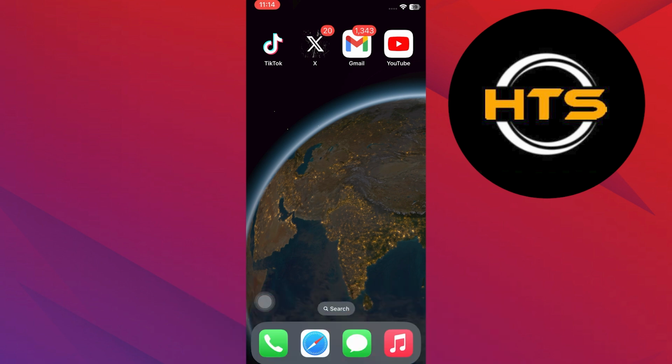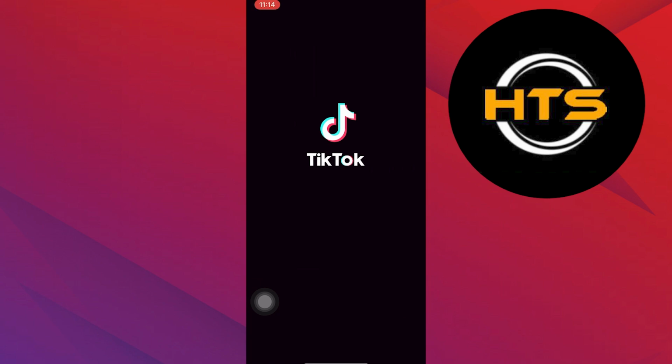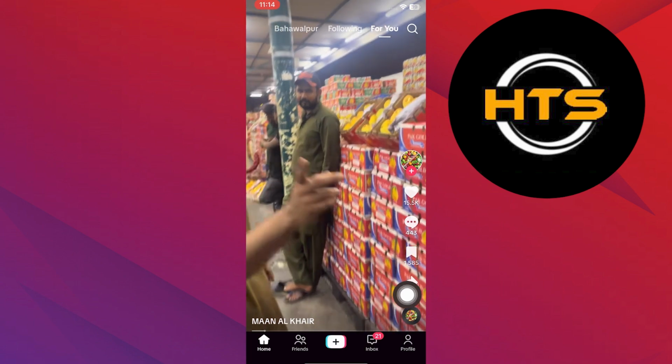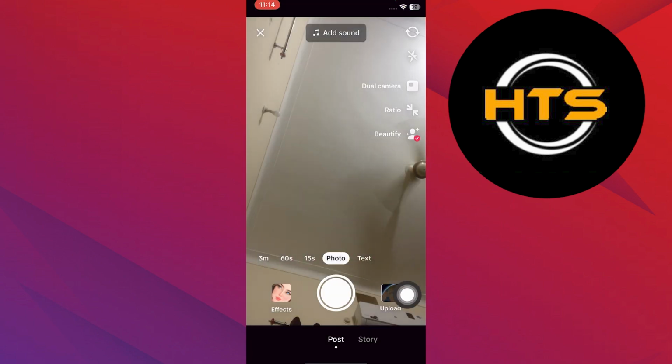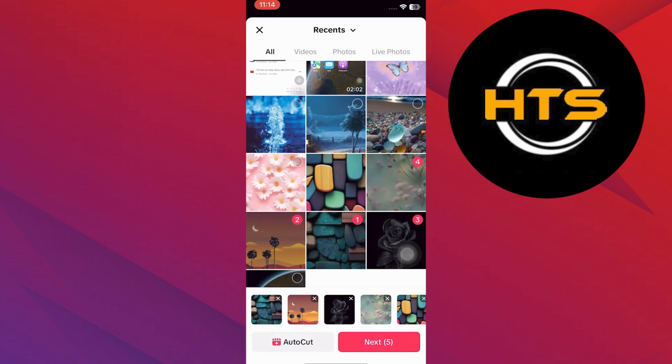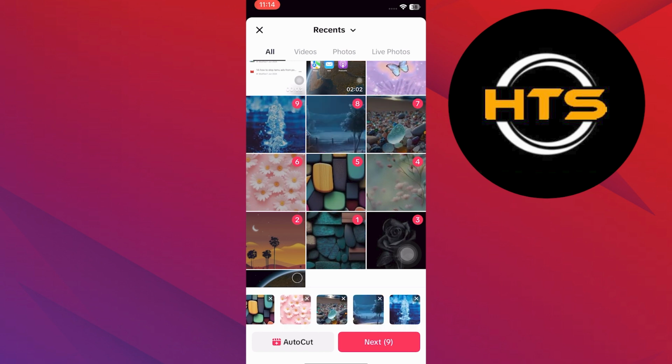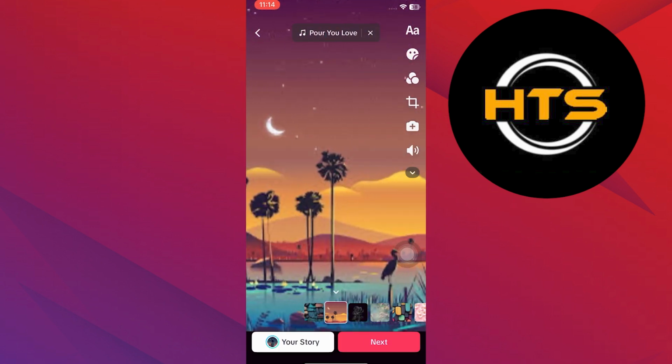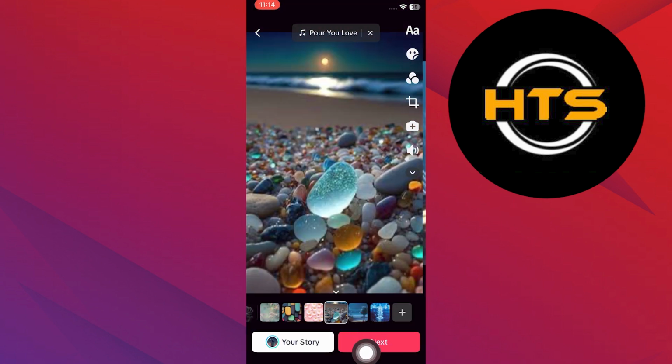Start by opening the TikTok application on your phone. Then tap on the plus icon located in the middle of your screen. Choose the upload option and select the videos or pictures you want to share without losing quality. Once you've made your selection, swipe right to check the pictures and tap on Next.